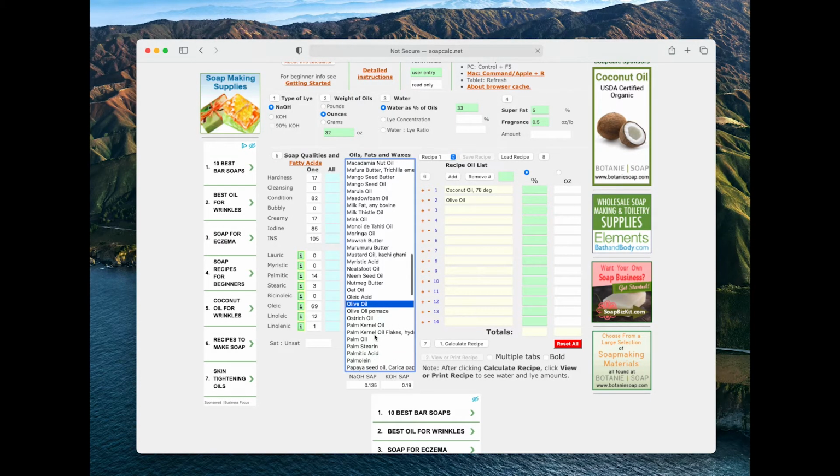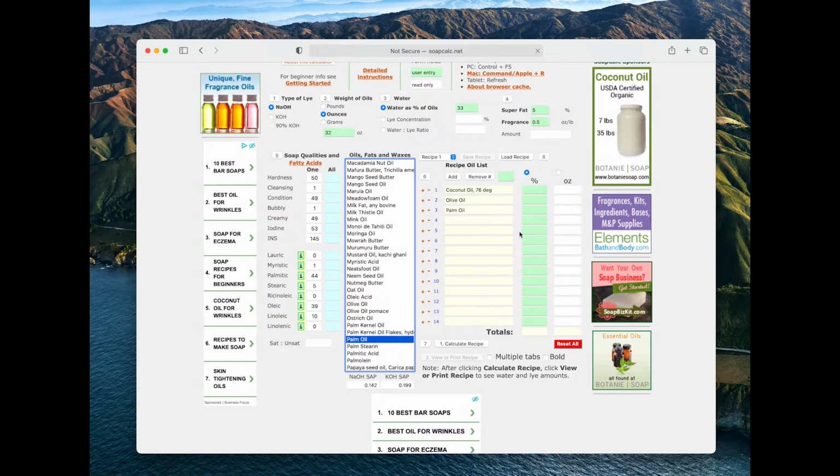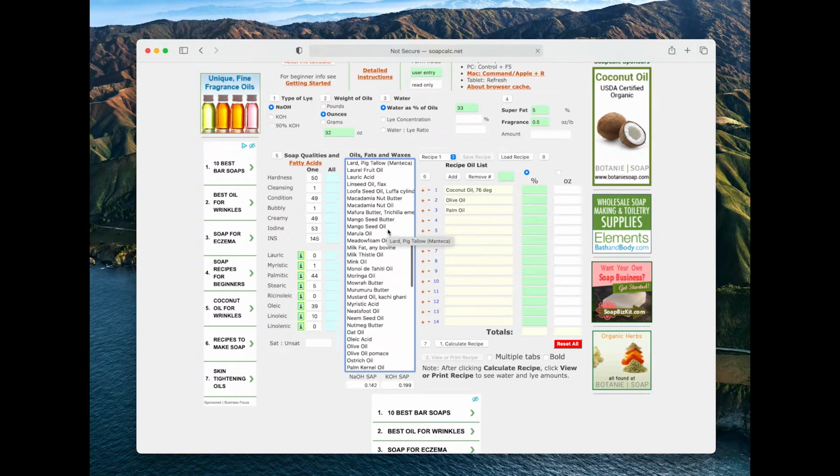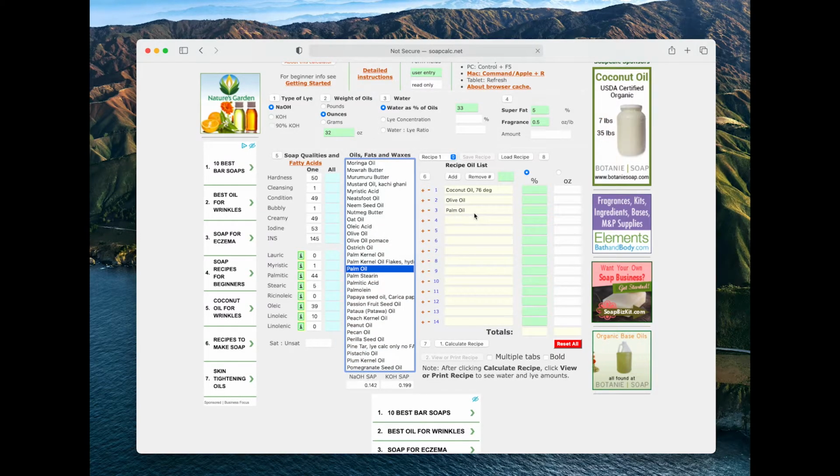Palm oil is another one in this recipe. Now, palm oil, some people don't like to use palm oil. I do use palm oil in some of my recipes. I do make sure that I am purchasing sustainable palm oil. But if you don't want to use palm oil, like I said in the previous video, cocoa butter is another great alternative for that palm oil to replace that palmitic acid that we're looking for.